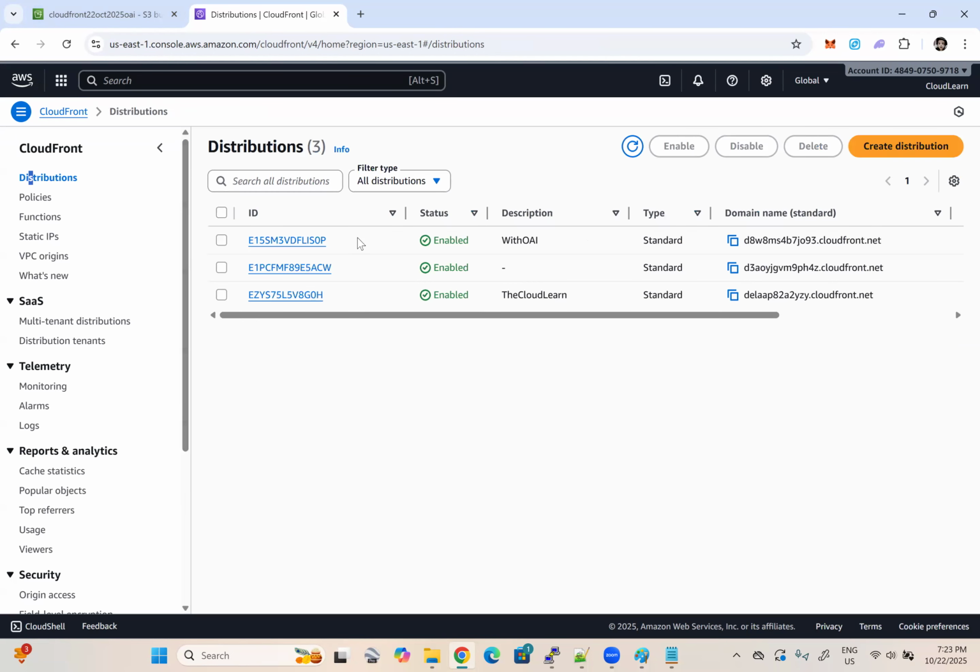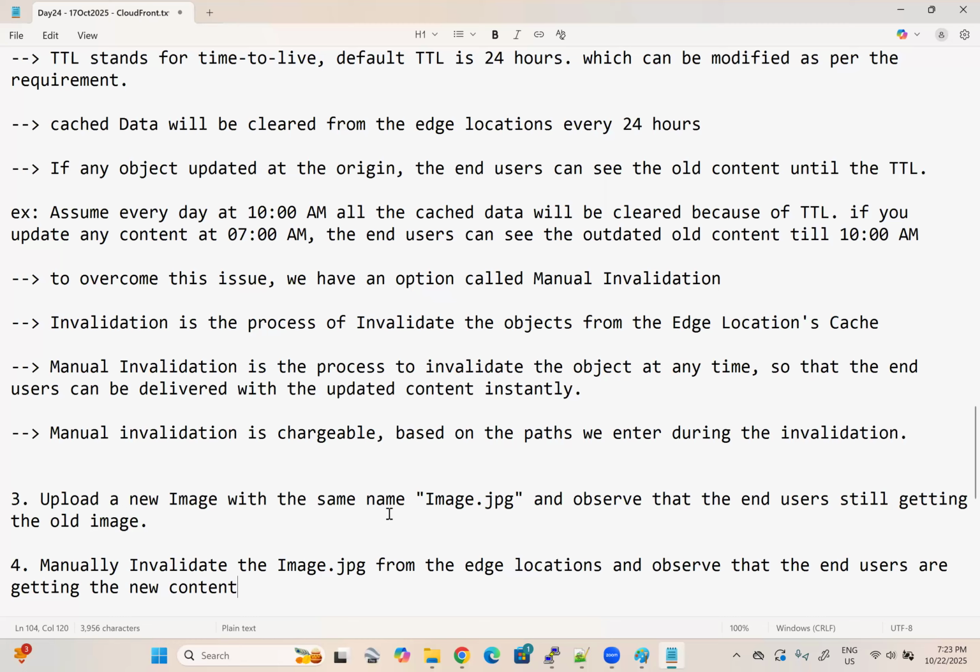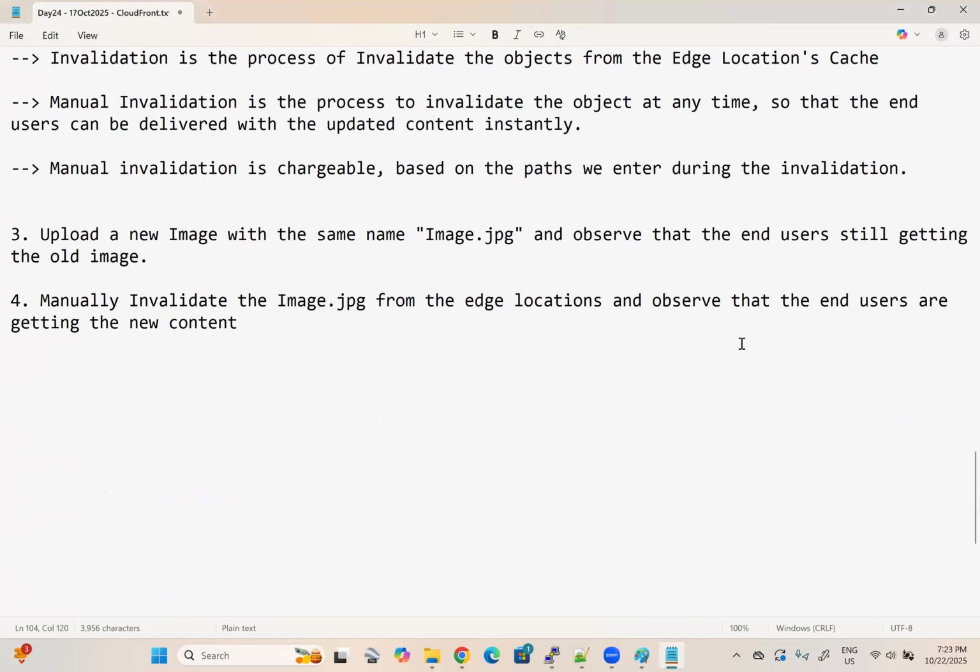Once you guys are clear, I will show you how to clean up and how to delete the distribution and all the things. Any questions? Okay, I hope you guys are clear and without any issues. Let me write down a few points here.